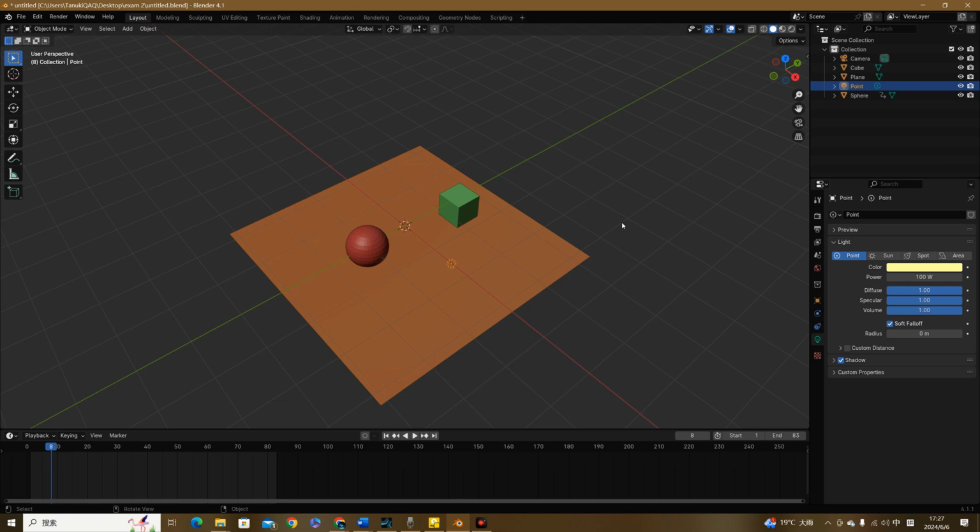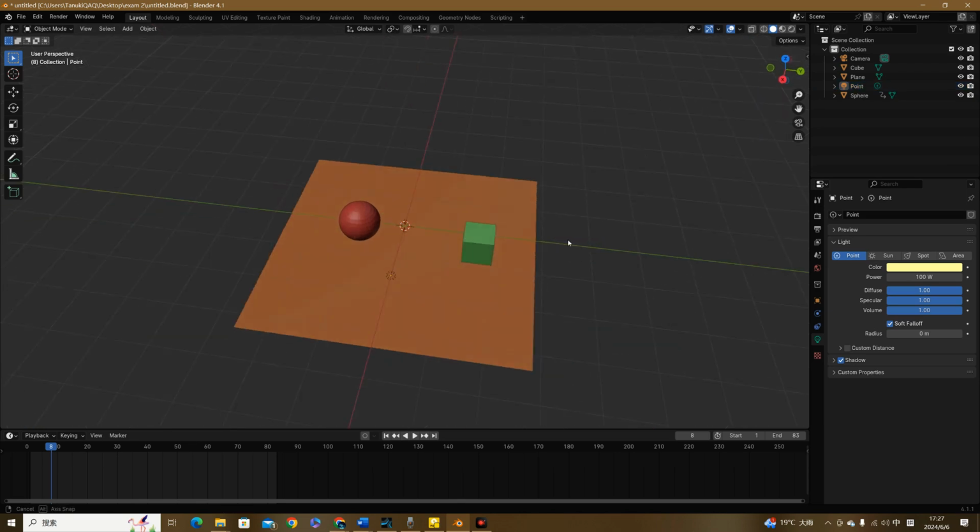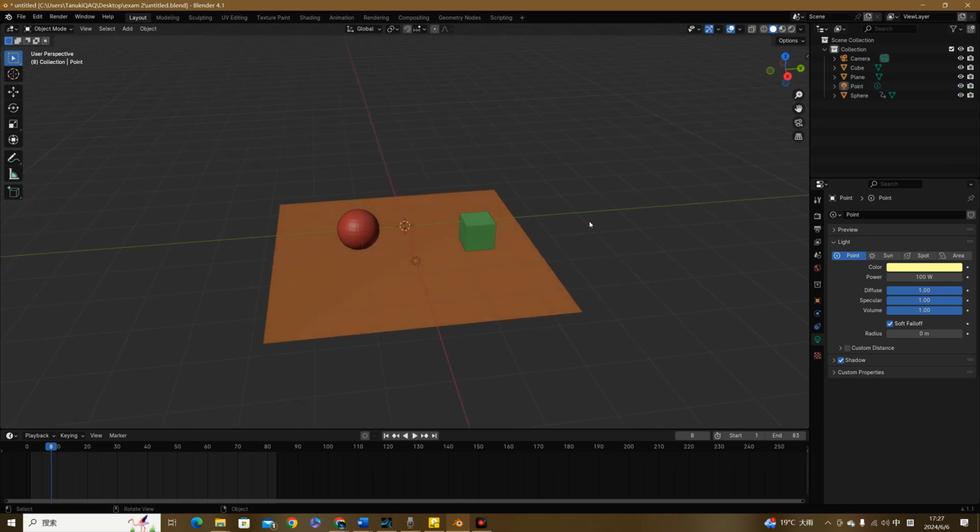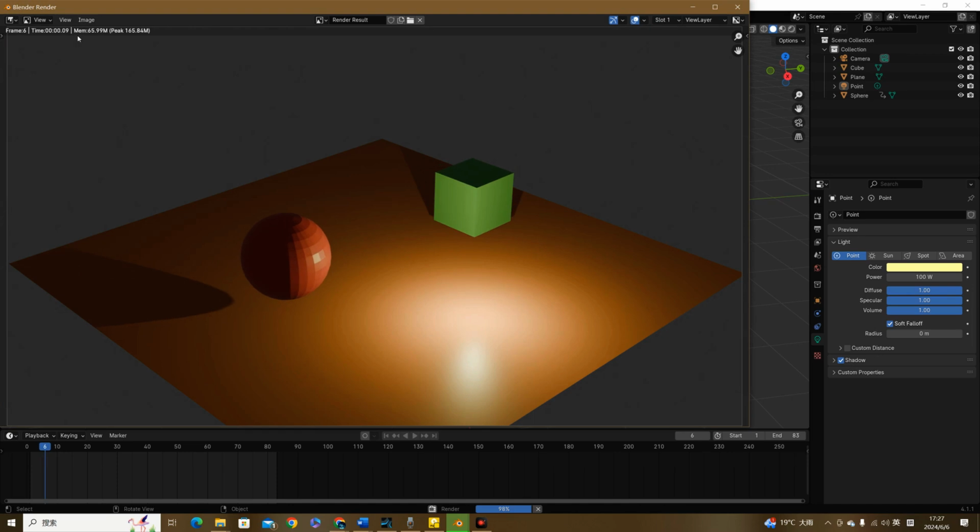After everything is set up, we can start rendering the animation. Click Render. The angle of the camera is the angle of the rendered video.